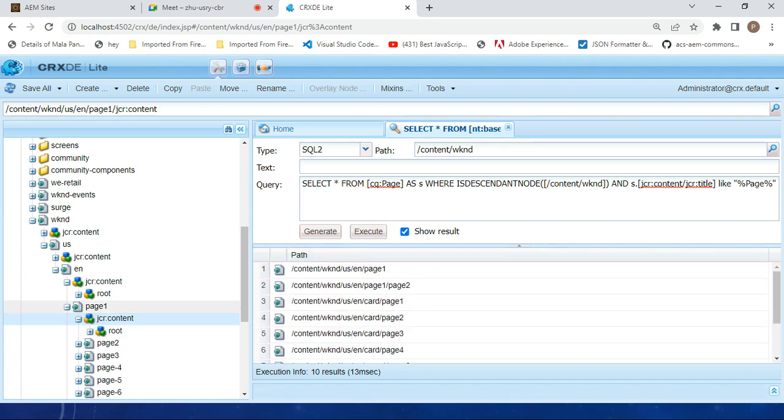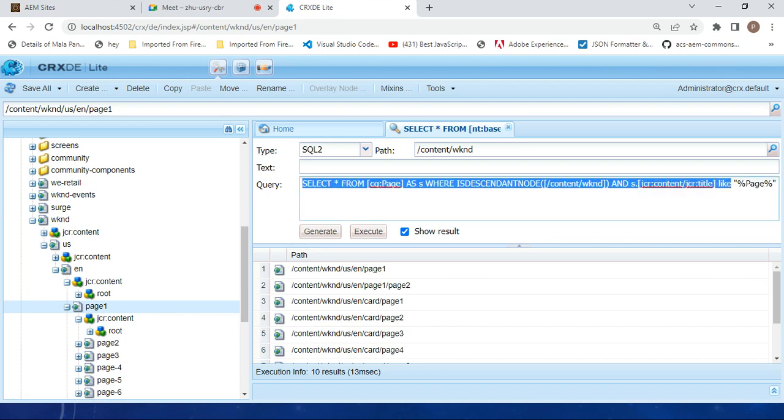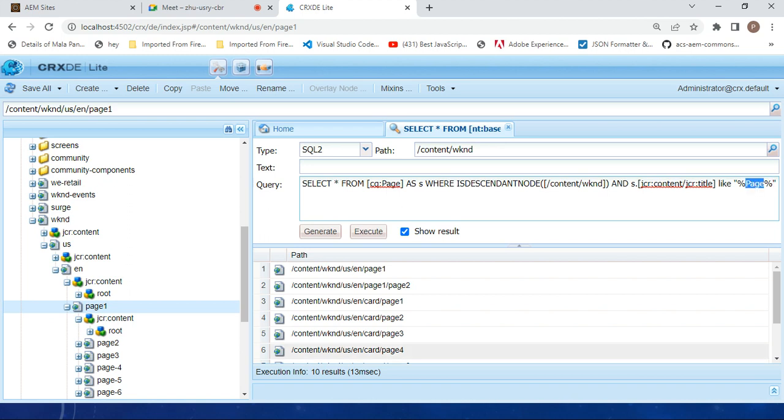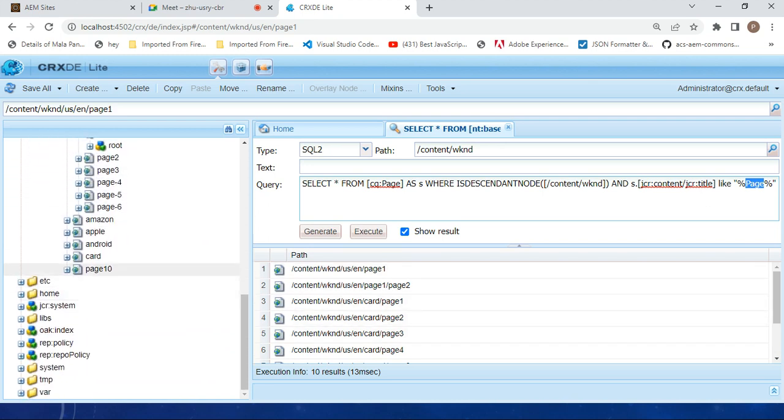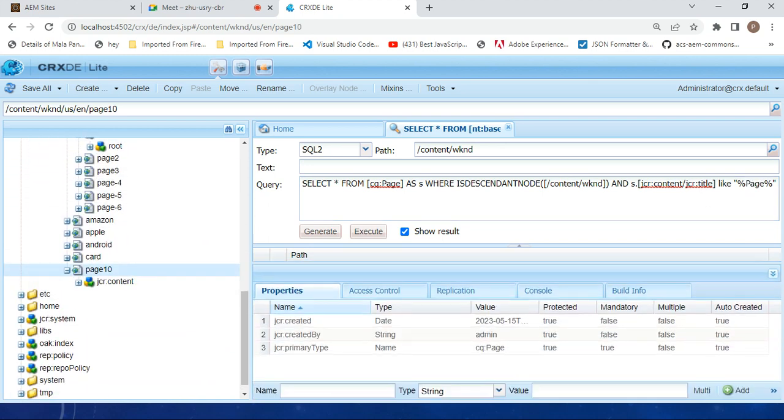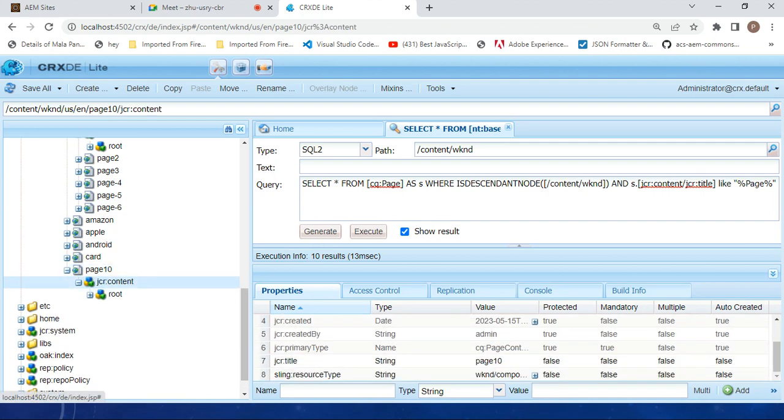Why? Because here this is a value, this is not the part of this SQL2, this is the value. So for that we have to write in a capital. Okay, so that's why it is returning the result. That means page 1, page 2, page 3, everyone has the capital P. Okay, and only in page 10 we have a small p. If I'm going there, JCR content, JCR title, here we have a small p.